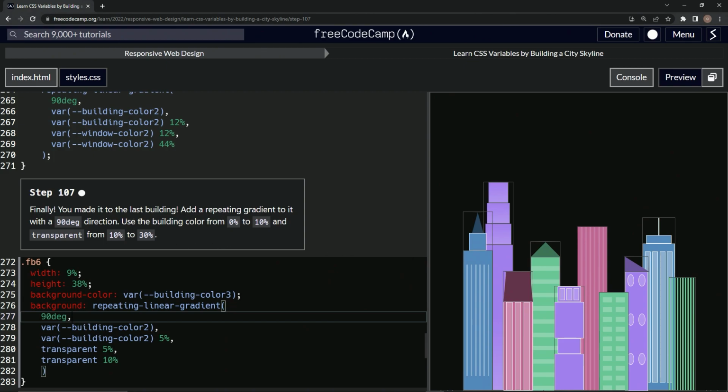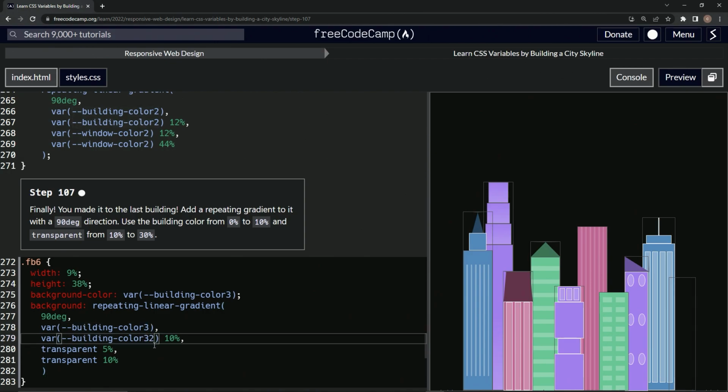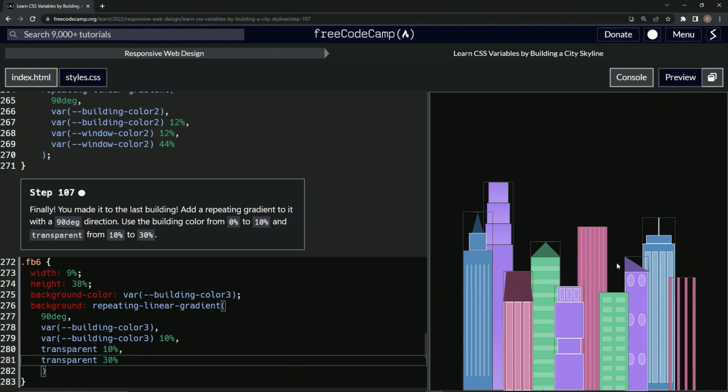And let's say we're going to use the building color from 0% to 10%. So we'll say 10% here. And the building color is going to be building color 3. So let's put that on here. 3 and 3. Whoops. There we go. So now we've got this going on again. Let's do the transparent. So building color from 0 to 10%. Awesome. And transparent from 10 to 30. So let's say 10 to 30. Like that. And so now we've got these four vertical stripes looking like that.